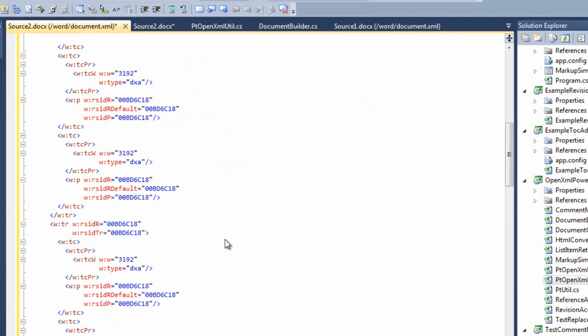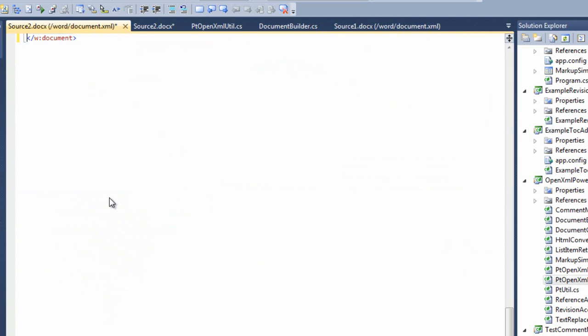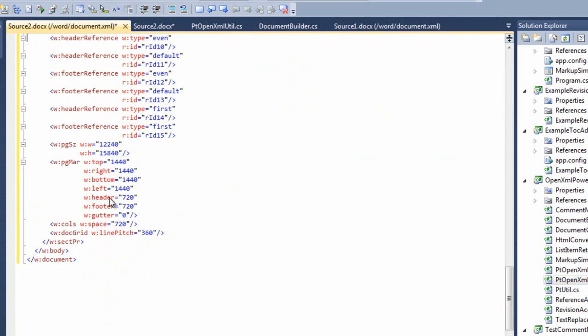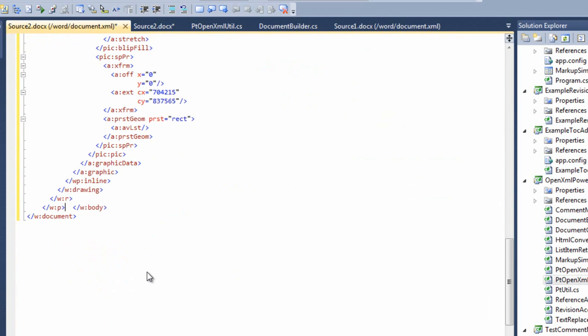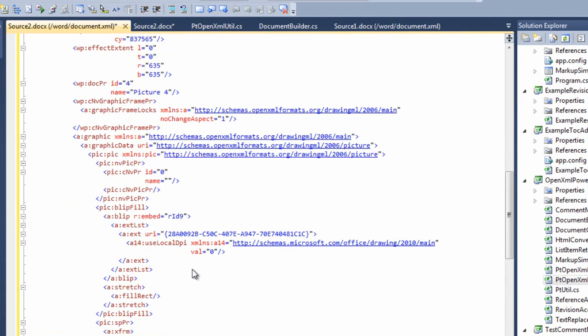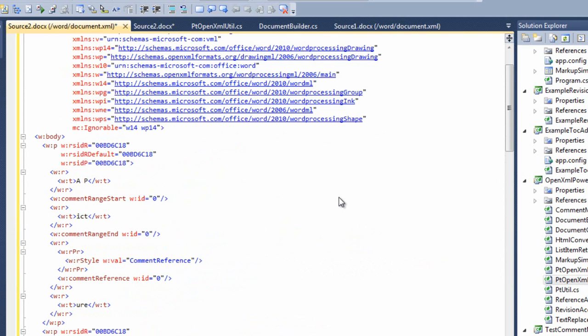And I'm going to cut that to the clipboard, and then I'm going to come down here and select all the contents of this document except for the body element. Just delete all that, and I'm going to paste that content right back in there. So all I have done is I've taken the contents of that cell and I've promoted it up so that it now is child of the body element.